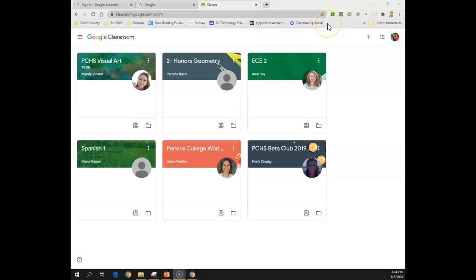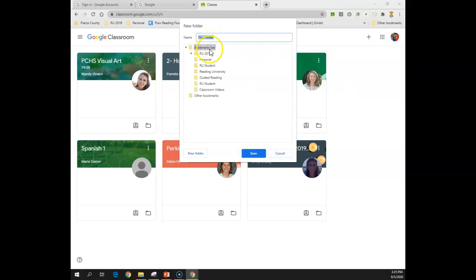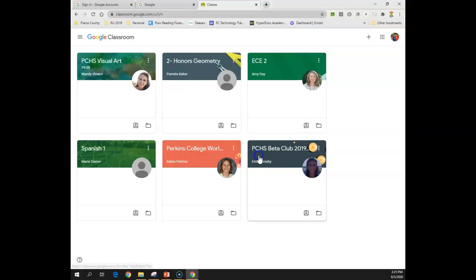But let's just say for now that you've gotten all this cleared off. Anywhere there is a blank spot, if you right click on it, you're going to put Add Folder. Again, you're going to right click anywhere up here in this gray area, and you're going to hit Add Folder. All right, then up here, we're going to name this one Reading University. And you're going to hit Save.